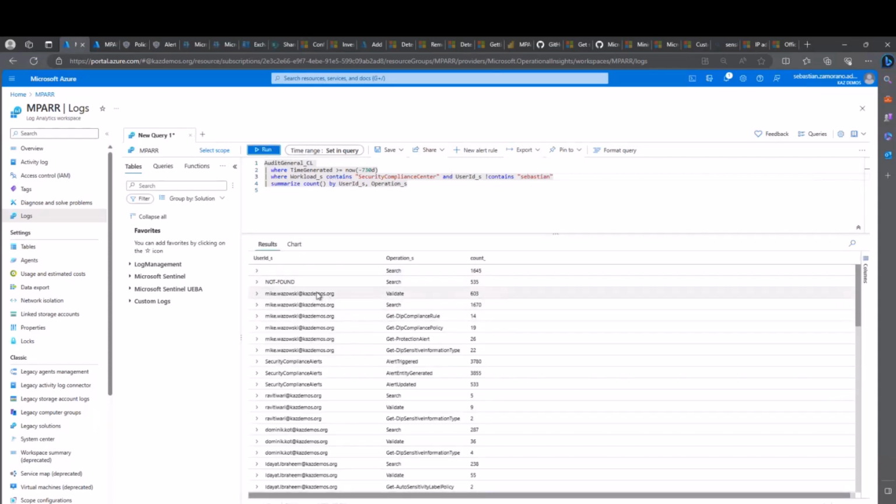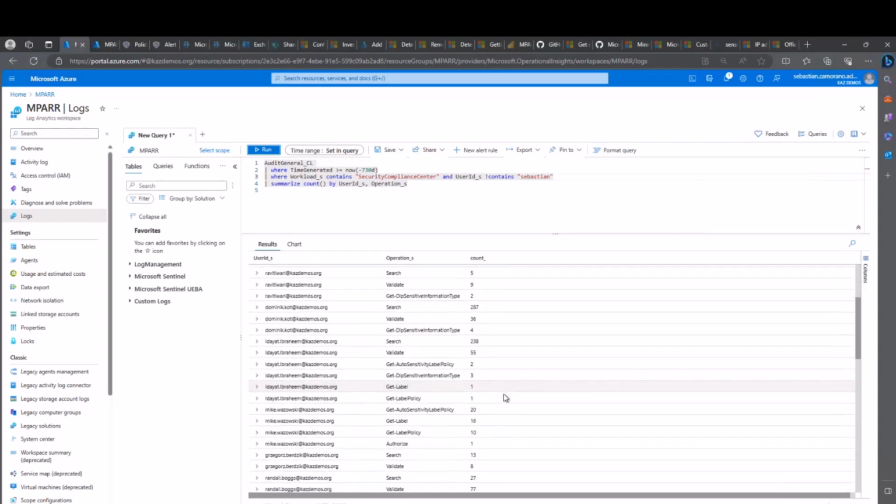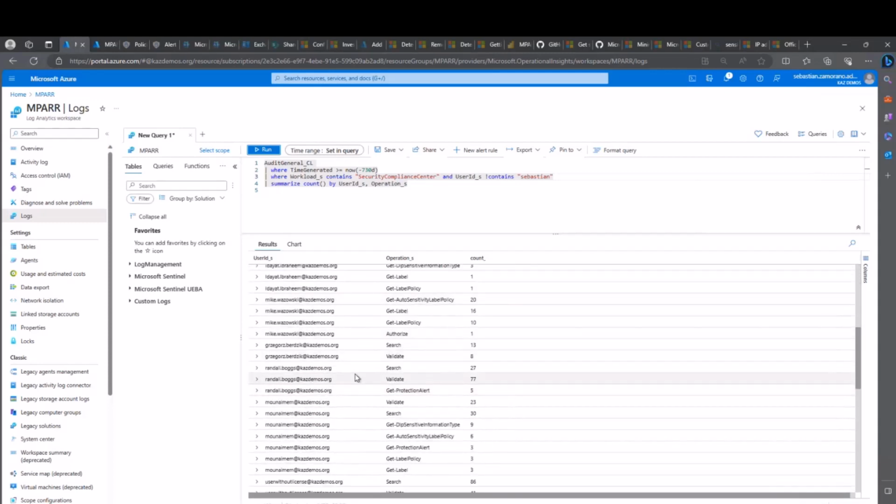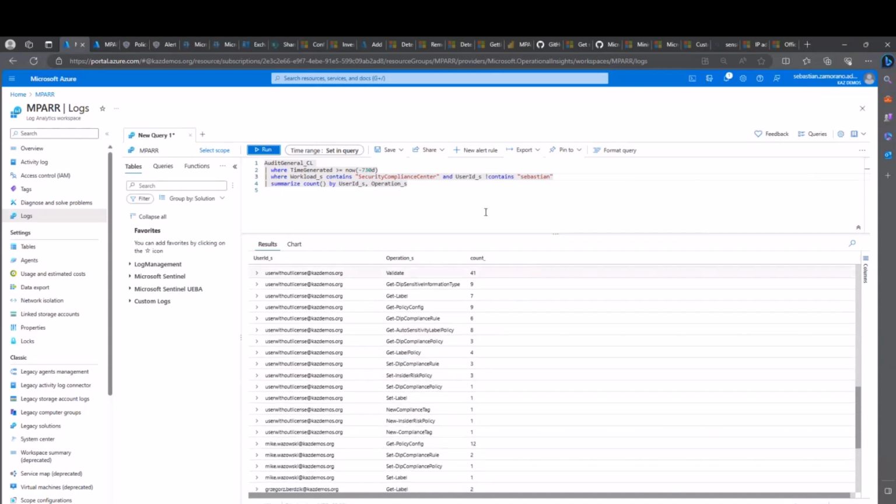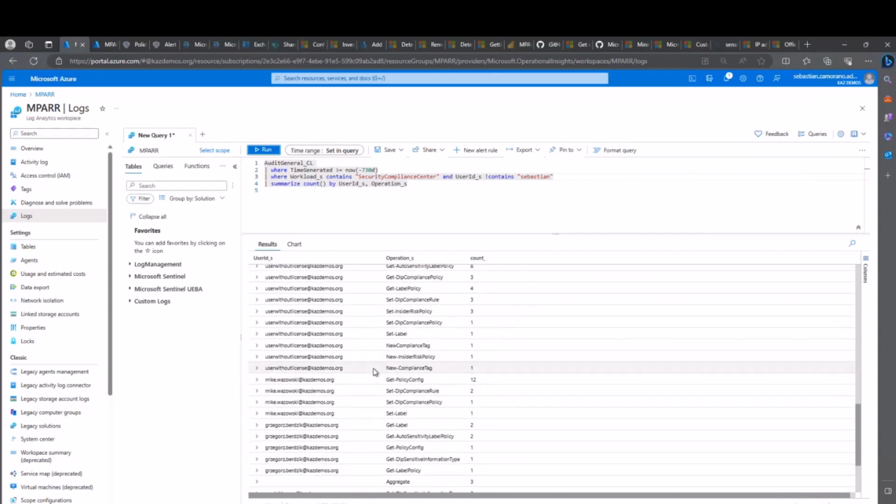Now I can see for each user the activities related to all of them. Mike has 1,067,670 different activities related to search in the audit in the last 2 years. And I can see the rest of the users that were accessing my environment, the Security and Compliance Center, and doing something.